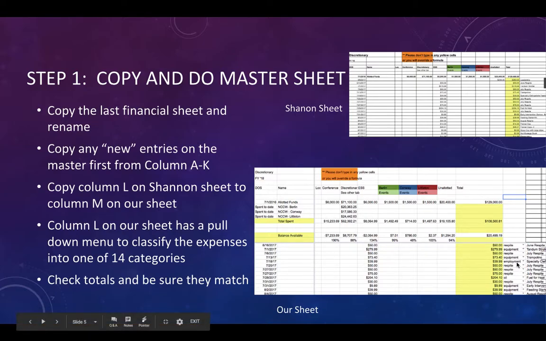It is a pull down menu. There are 14 categories, everything from camperships and respite and recreation to things like clothing and equipment and even miscellaneous things, events. You get the picture. So once you've copied in the new part of this sheet, then what you want to do is make sure that you go through this column and classify each one of these expenses based on the comment.